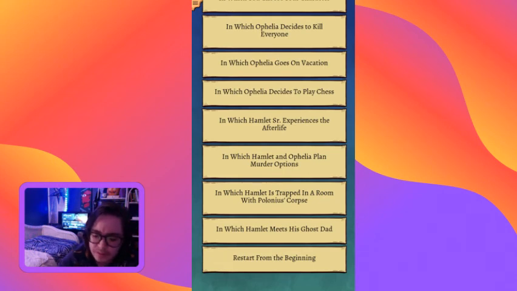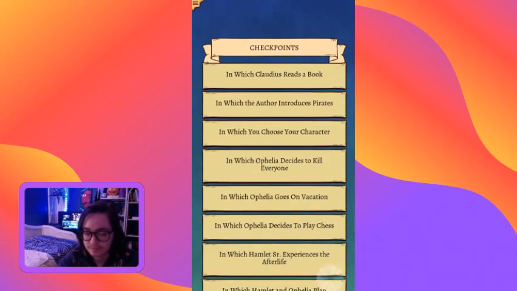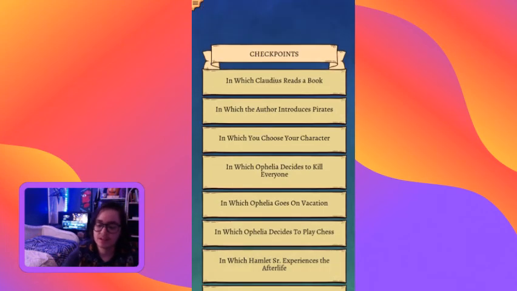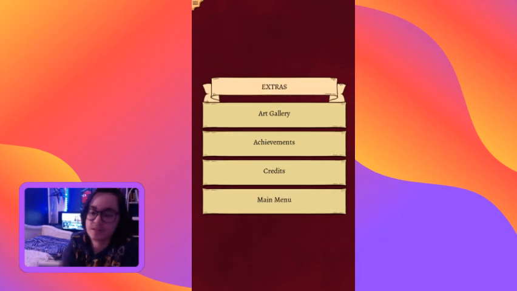We'll see if there's any more of the Hamlet and Ophelia planning murder options, and then we might just start playing from the beginning as Hamlet, because we got a lot of checkpoints going on. But let's check out some of the stuff we unlocked this time.